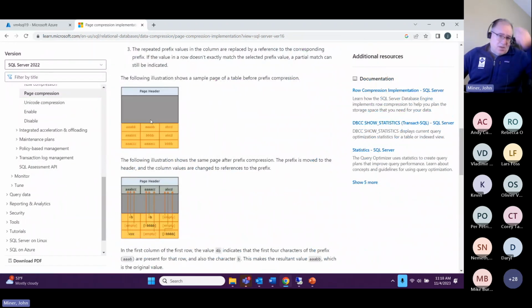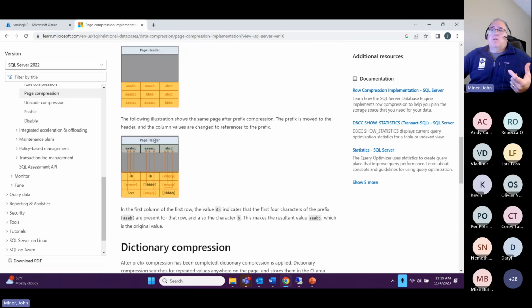So row is easy, right? You can conceptualize it really easy. I'm taking an int, it's 8 bytes, and I want to make it a 1, so now it's just a bit, right? Page is a little harder to explain, and this is why I brought this up really quickly.